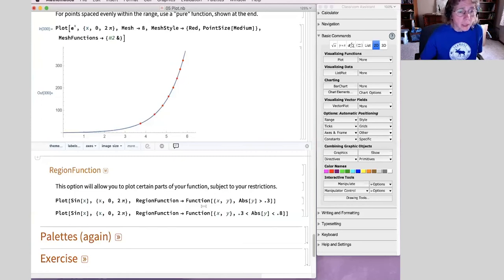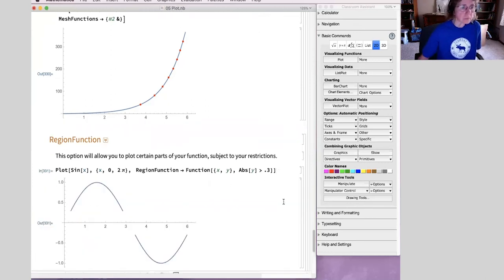Region function. Now here, this command may seem a little bit odd right now, but that's okay. Region function, arrow. Here's my function, my variables are x and y, but I'm only going to graph this when absolute value of y is greater than 0.3. Okay, so there's my sine of x, but it left off the section between negative 0.3 and positive 0.3.